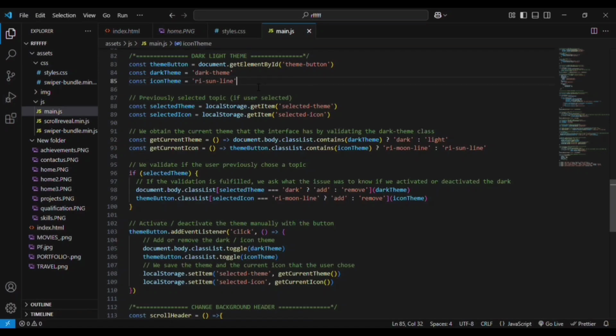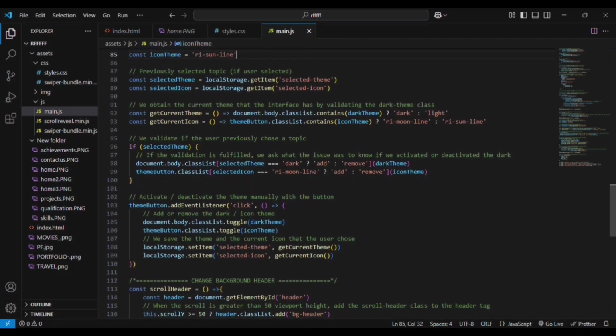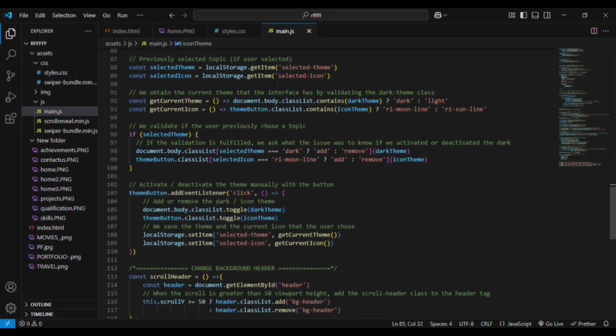Here we are adding the Remix icon, RI sun line. This is the sun icon that we have added. So first, this one is the previously selected theme. If the user has already selected one, we want it to be stored in our local computer. It will be stored, right? So that will be displayed first whenever you refresh the page, or when you shut down and come back to the website again, right? It will remember, because we are using the local storage of your computer here.